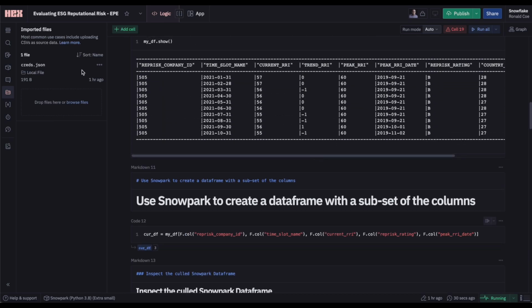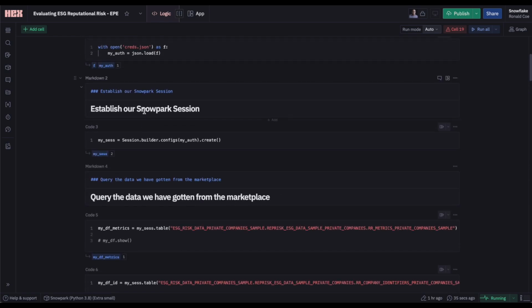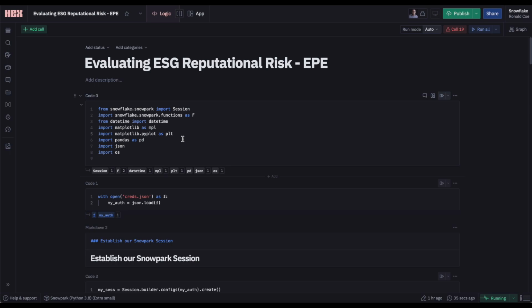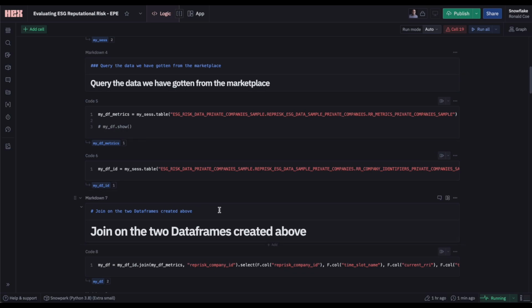In this demonstration, we've shown you a little bit about the HEX notebook and its capabilities. We've demonstrated Snowflake and the Snowpark API for taking advantage of information available in the Snowflake data marketplace. And we've gone through a bit of a data engineering effort here, with a data set in the marketplace representative of the ESG reputational risk for companies.